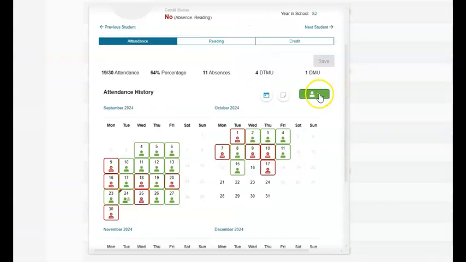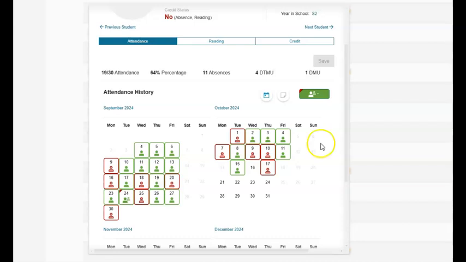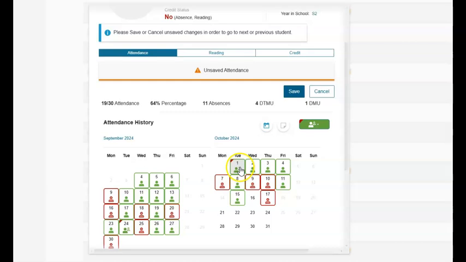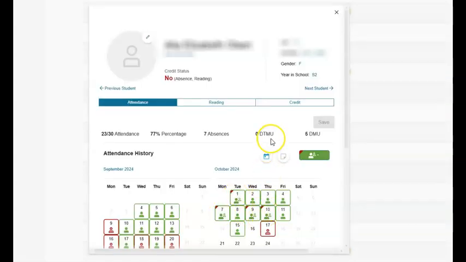Once you're back in WISE, you want to select this down arrow and choose Made Up Absence. And then at this point, you can go back and click on a day that's marked absent, and it will then be marked as a made-up day. This particular student turned in 4, so I would select 4 of those days, and then I would come up to select Save. And now those days are shown as made-up days, and you can see that I have 0 next to the days to make up.